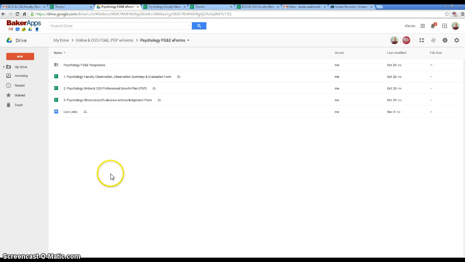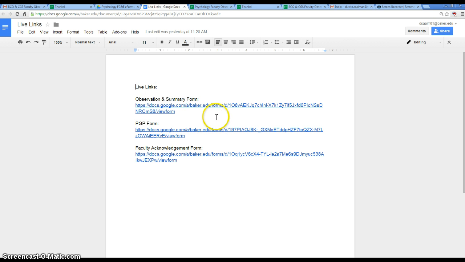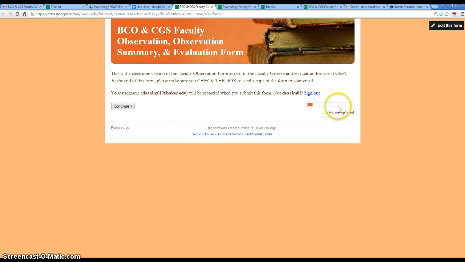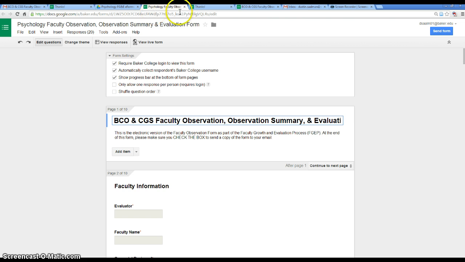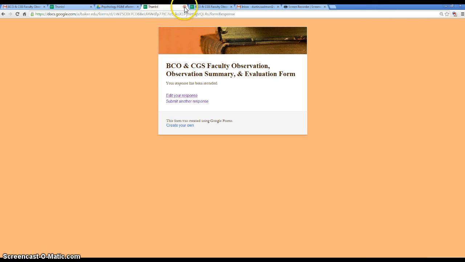To make things as easy as possible, I've provided this document within each folder that contains all the links to go to the forms to begin completing them. So for example, if I'm going to begin completing the observation, I'm going to go ahead and go to this form here, and it's going to take me right to my live form for my division, and I'm going to go ahead and begin filling this out. And I'll go through and I'll complete the forms and submit them just as I normally would.